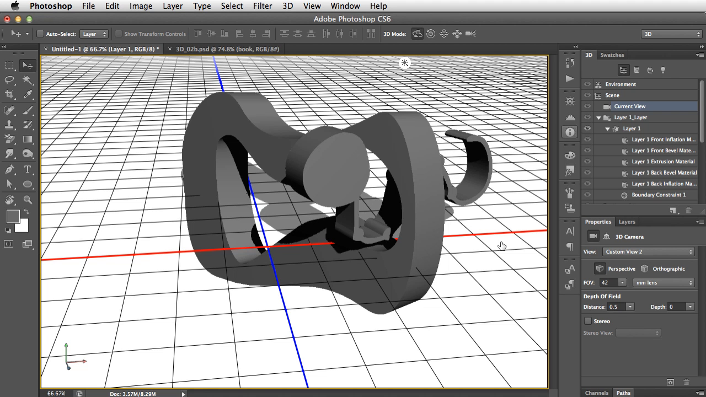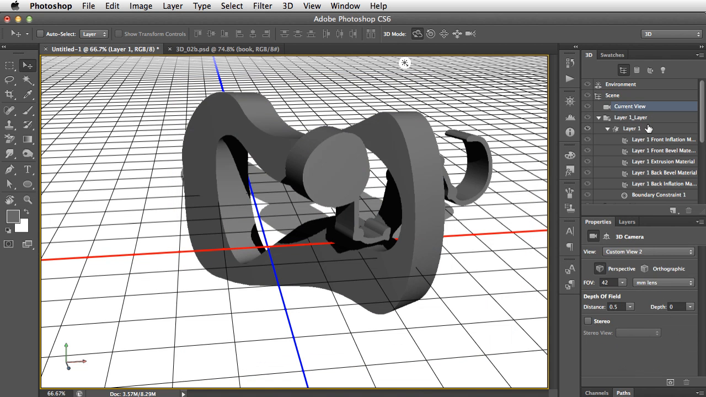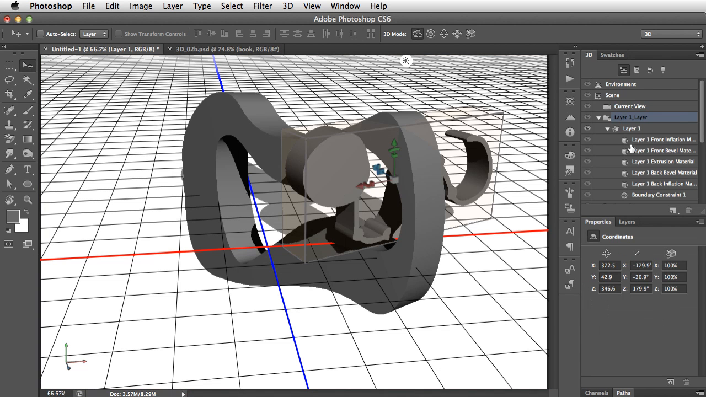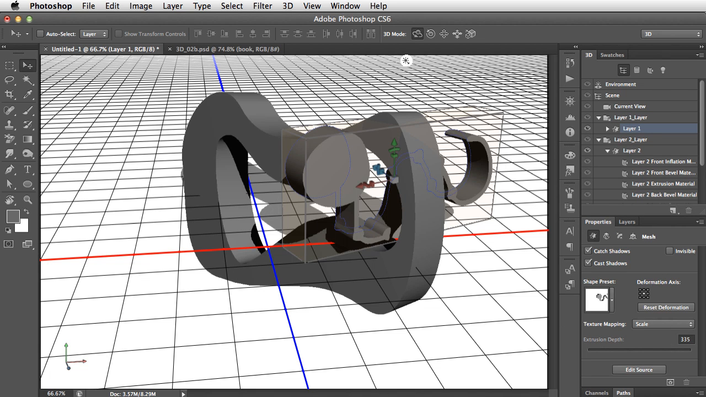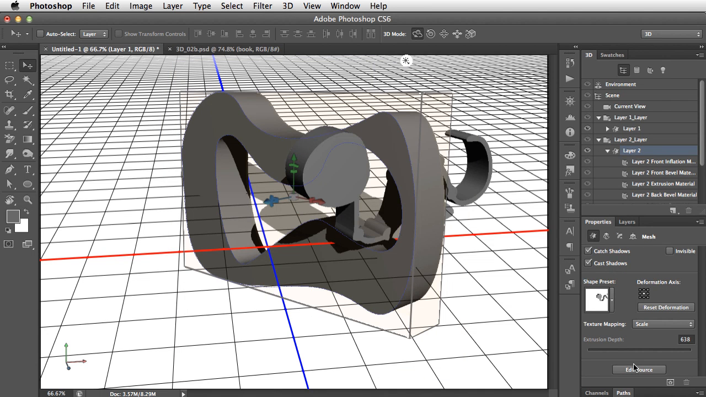When we look at the main 3D panel in Photoshop, we can see everything laid out for us in a hierarchical order. We have the environment, we have the scene itself, and within that we have the current view, which is the camera that we're using, and we have each object. And as we choose each of these, you can see that the Properties panel changes to display the options for that particular selection. This is very useful.